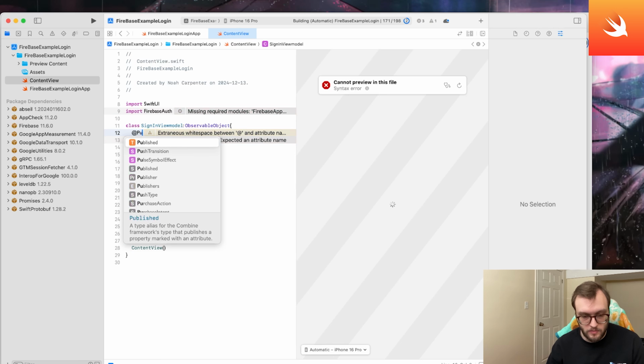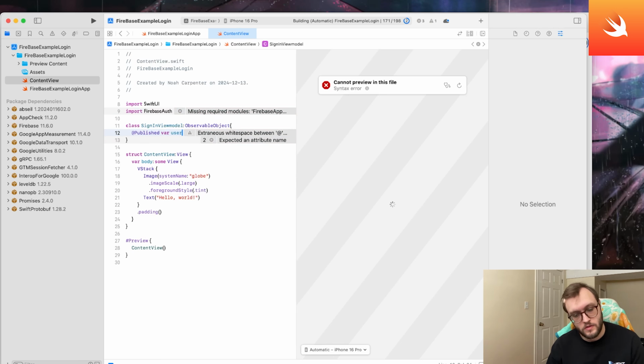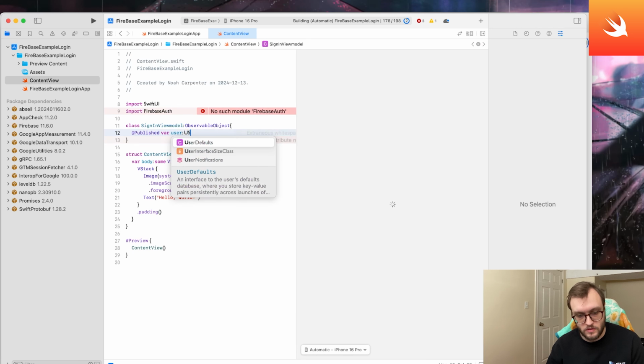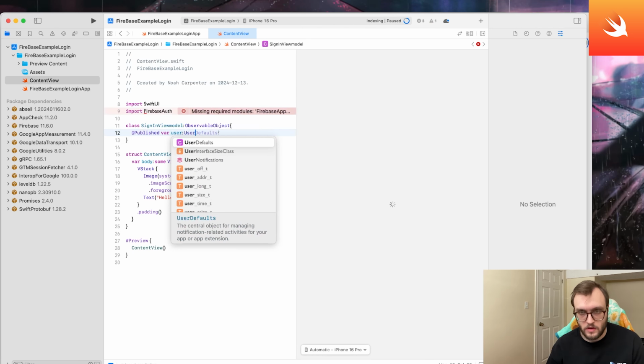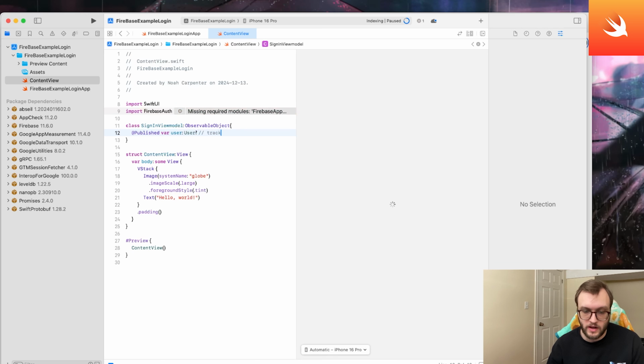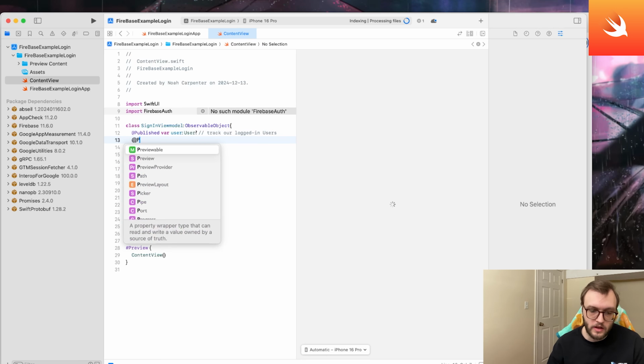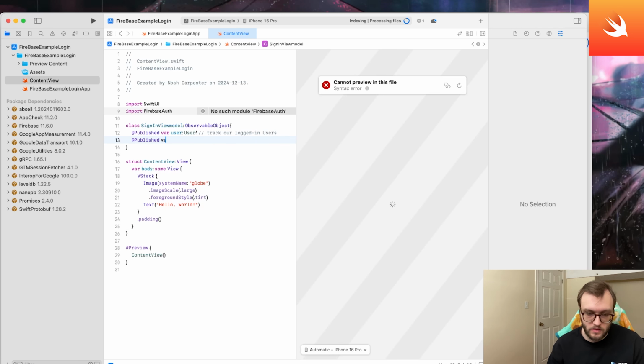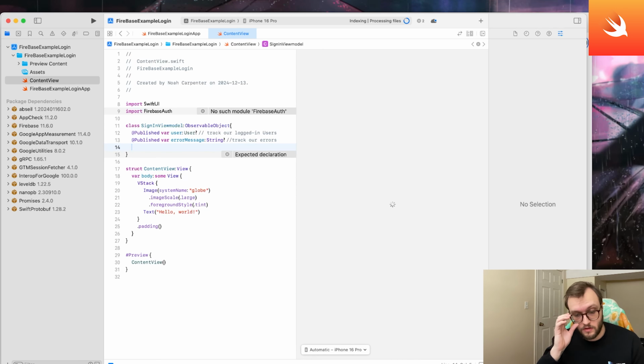So we're going to say @Published var user. We're going to have this set to be User, capital U. We're going to have this question mark. This is going to track our logged in user. Then we're going to create another published variable. We'll call this one errorMessage. It's going to be a string, and this is going to track our errors. Always a good idea to kind of handle errors gracefully, as I like to say.